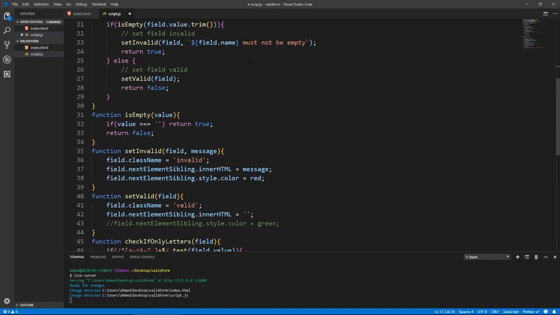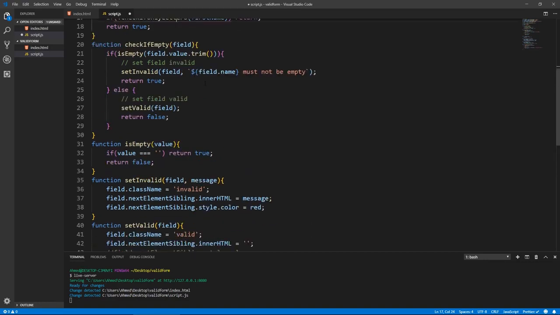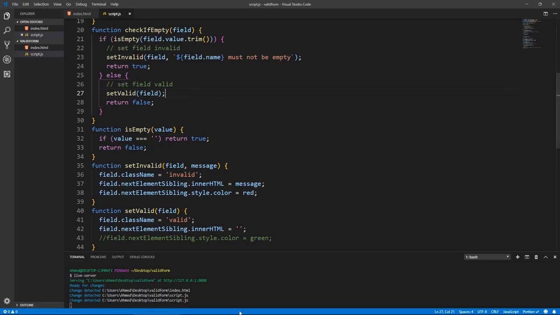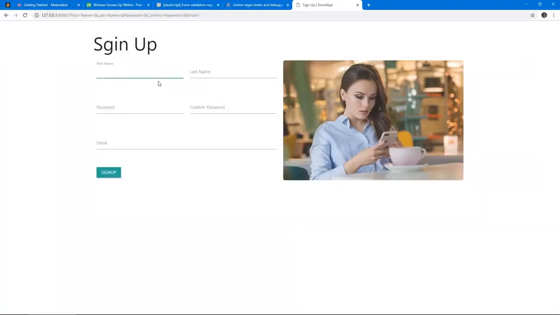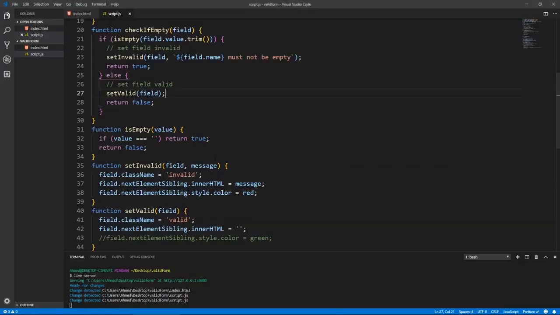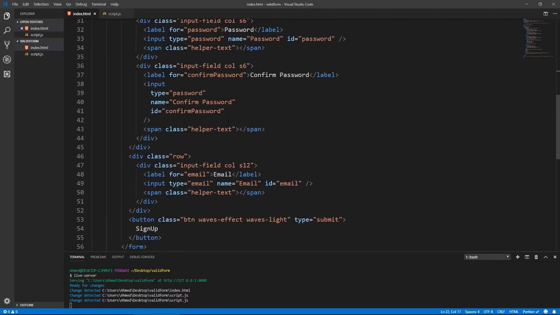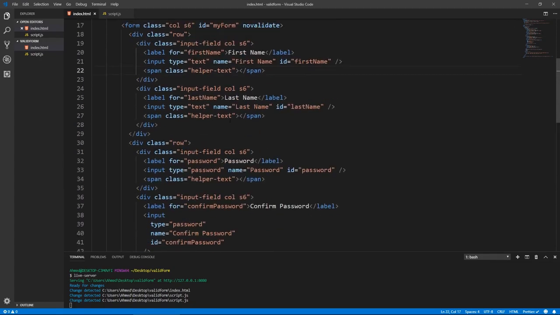Okay, so what's next? We need to validate. Actually, let's check if this is working. Let's save. Alright, so we have a first name. If we don't type anything, we go away. It doesn't validate. And why is that? Oh yeah, of course, we haven't given our input field this function. We need to do something here.